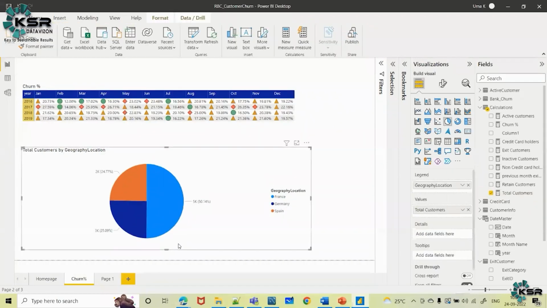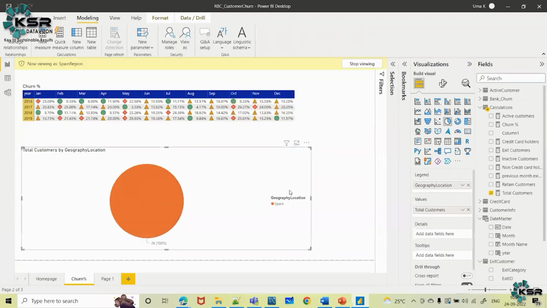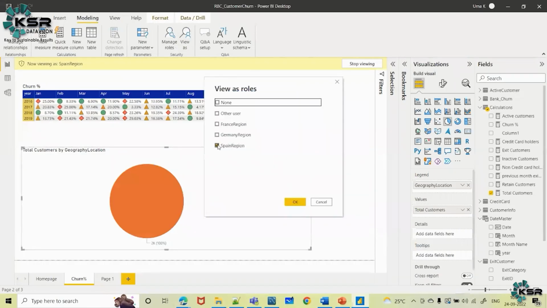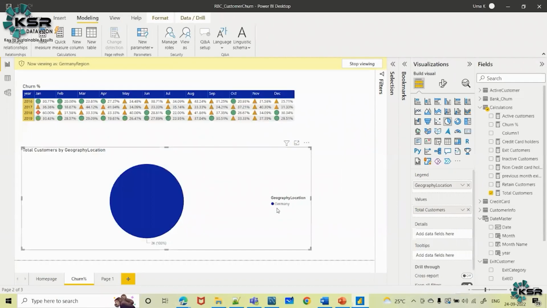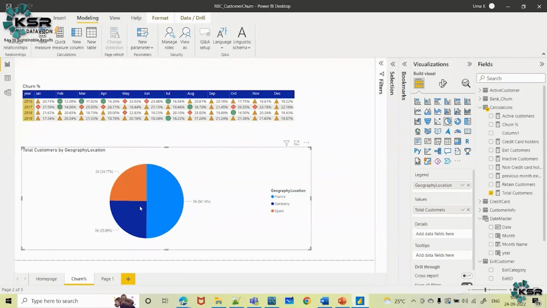Now, if I go to modeling, view as, and log in with the Spain region, only Spain I have to see. Yes, I'm only able to see Spain data. If I am logging in with Germany, I'm seeing the Germany location. This is how you can test how your RLS is working by clicking on view as. Now I want to see none. None means I will see everything, all the three countries. We are seeing all three, France also.